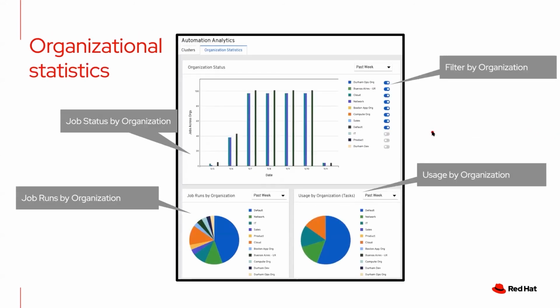Here you can see your organizational statistics. You can filter by organization. You can see the job execution status. You can see the number of jobs run by a certain organization, and you can see the usage. And this shows you various teams that are going on.